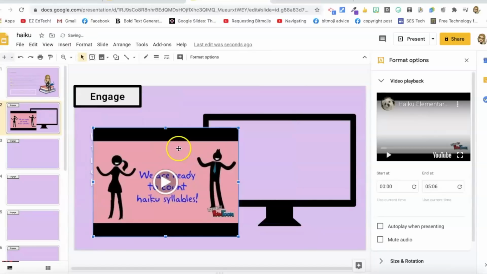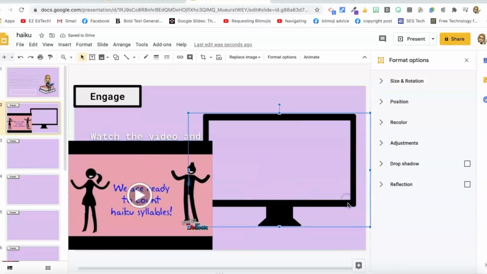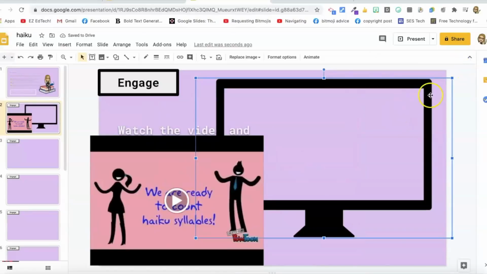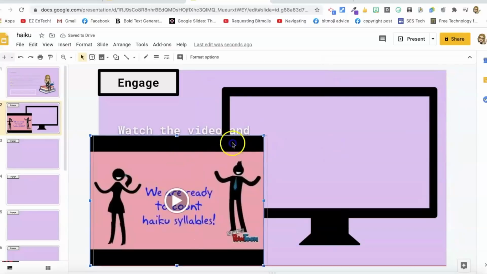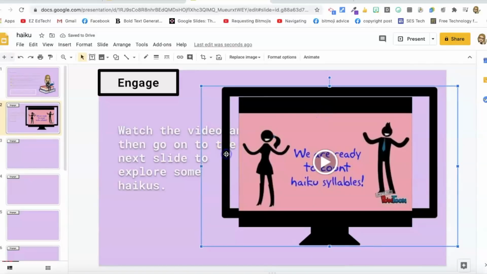So I definitely need to resize this monitor a little bit to fit my video. And I'm going to do that again by dragging and dropping the corners. I'm going to close out this format options on the right to give myself some more room to work with. And let's see if this fits. Okay, so it needs to be a little thinner.